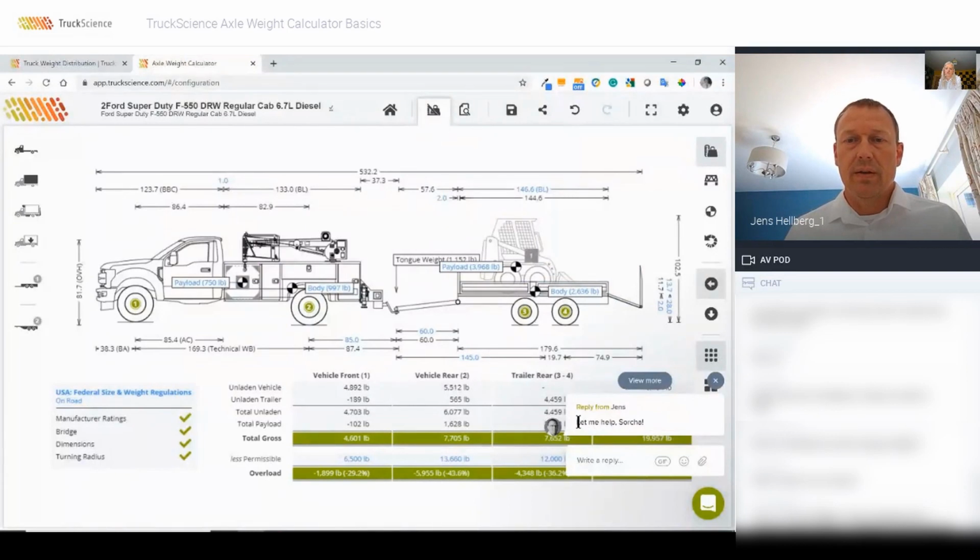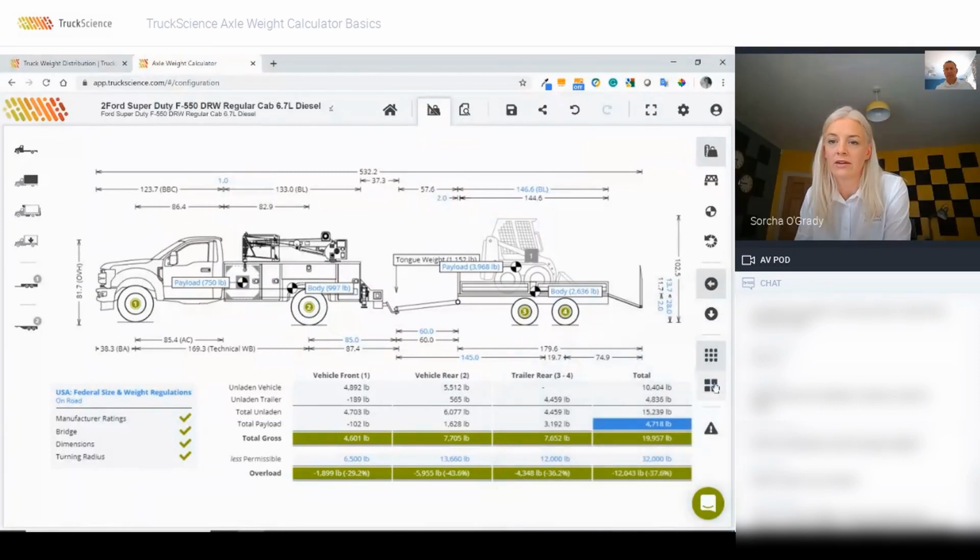So here, just as I go back to the screen, you can see that Jens has replied to me, let me help with that. So that's really the most efficient way to reach out for help. I'm going to close that now and then show you the static rollover angle. Ken, you caught me out there. I should have positioned the Bobcat laterally. I forgot to do that.